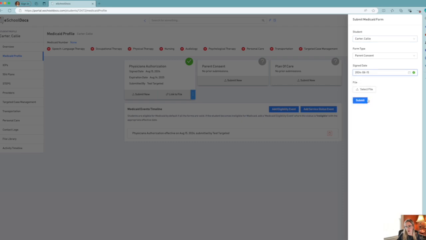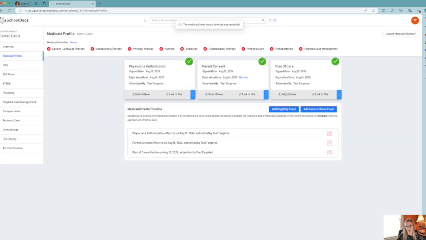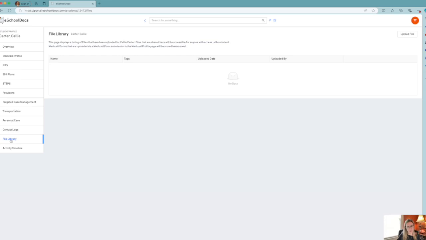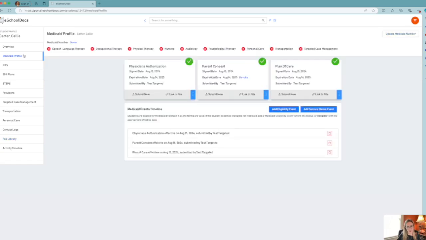We're going to go ahead and add the signed date for the parent consent and the plan of care. Again, you can add a file to these and the file library. You can also upload a file and link it. So if I have a physician's auth and I want to put the file in there and the file name, you can do that. So now we have our 3 forms signed, and now we need to add our IEP information.